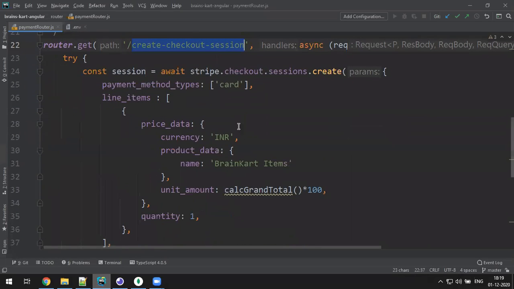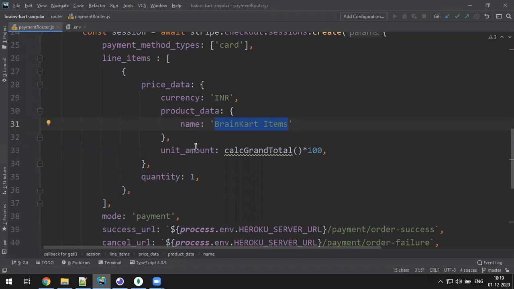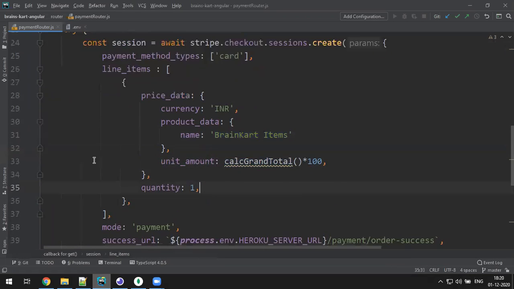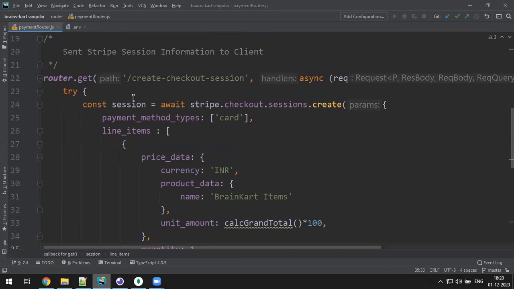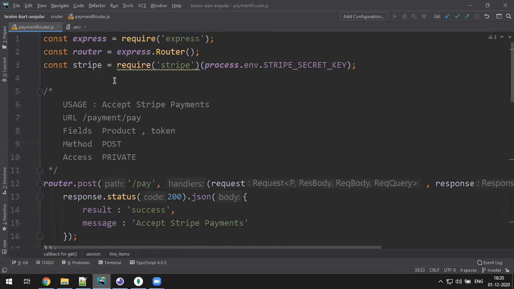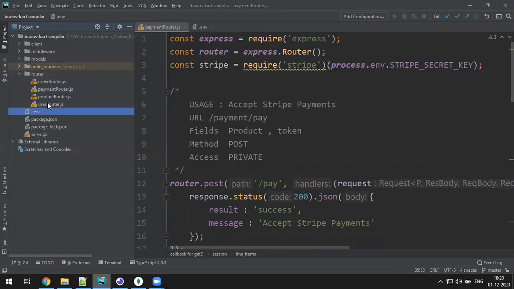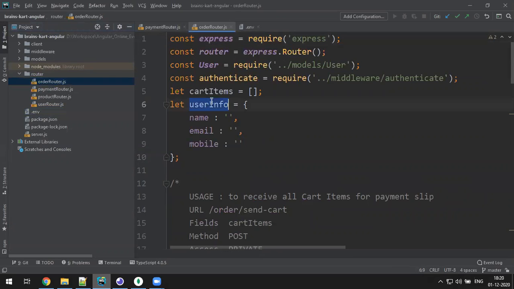So here card, price data, currency in Indian rupees format, and product name. I just gave a global name, and unit amount. So what is the amount? Actually, I have to calculate the unit amount on the server side. See, I have data, right? Where was my data? Oh, one issue is there. We don't have data here. We have data in some other router, right? One second. Order router, we have data. Yes, cart items, user information and all are there in the order router.